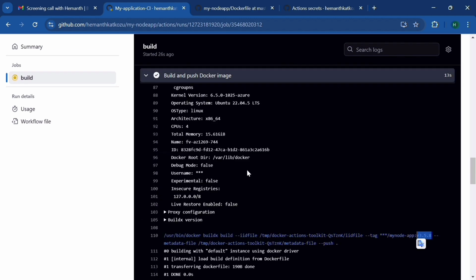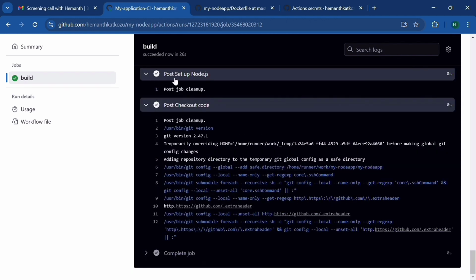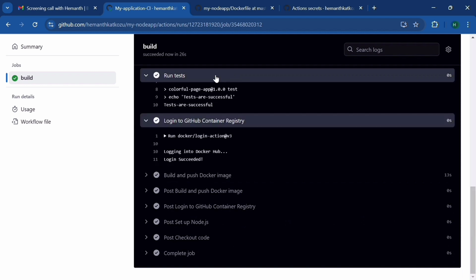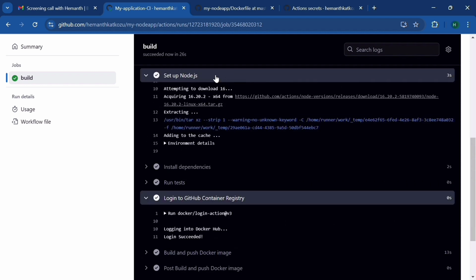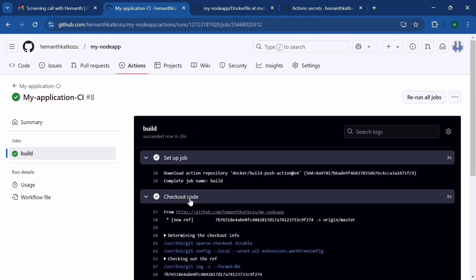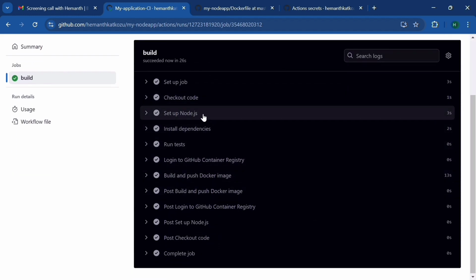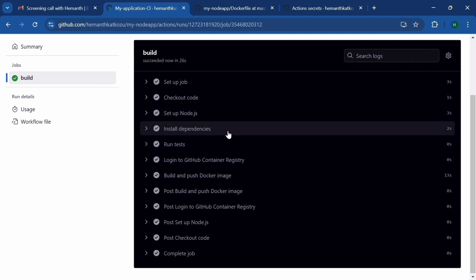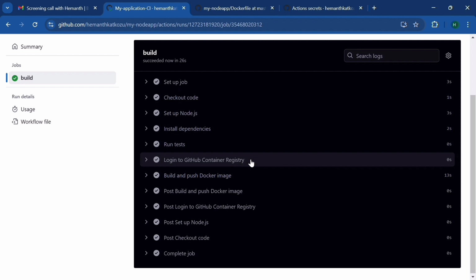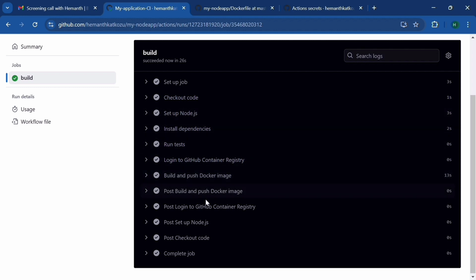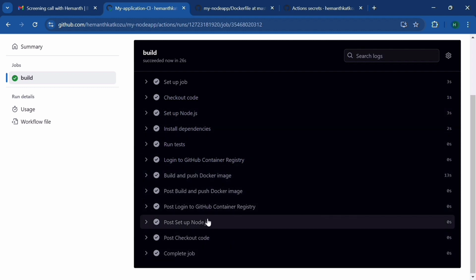And you can see the workflow is a success, and the image got pushed to the container registry. What stages happened here? We checked out the code, installed Node.js, and installed the dependencies required for this build. We ran some test scripts, logged into the Docker container registry, and built the image. After that, everything we set up gets removed automatically. GitHub has that feature.